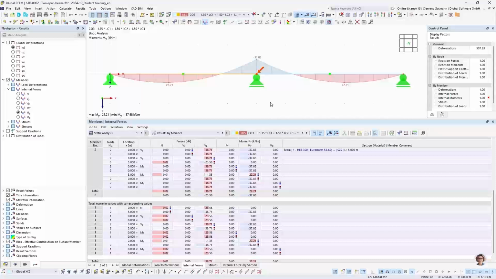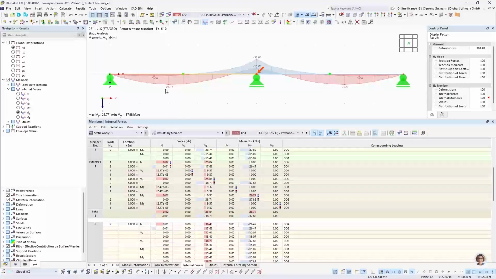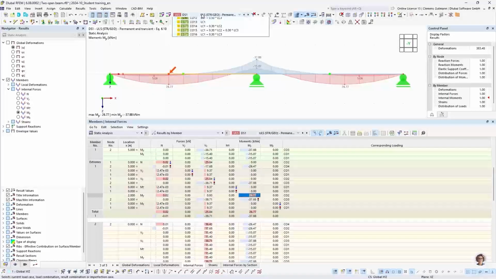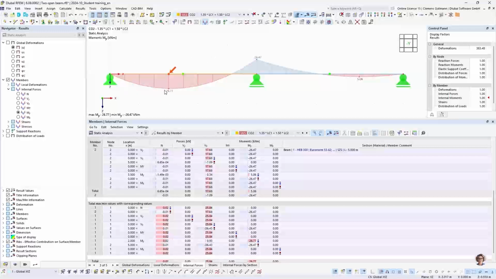We can now try a different value, for example, 26.77, so the field moment, and see where this comes from. So this is an entry here, and the program says that combination number 2 is responsible for this result. Let's check this again. And yes, this is the combination leading to this result.